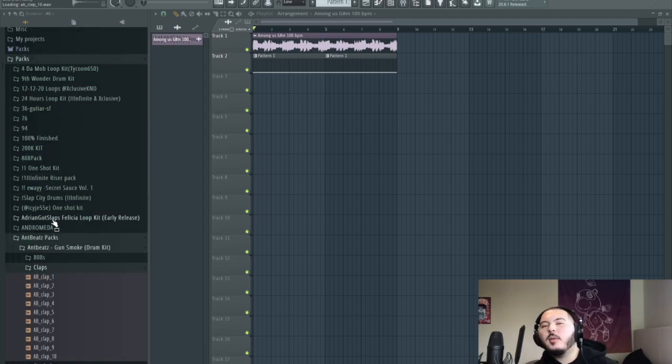For the Gunsmoke drum kit, my favorite folder is definitely the claps. I don't know about y'all, but for me, I like a particular crunchy kind of sound. I like a certain texture to my claps whenever I use them, and I feel like these ones really capture that sound. And I feel like they all hit hard too. They all hit perfectly. So those are definitely my favorite sounds in this drum kit.